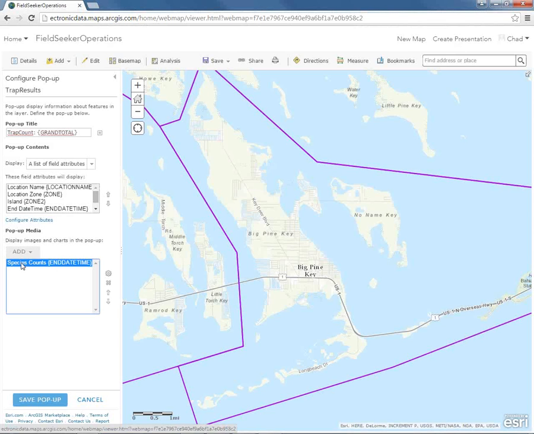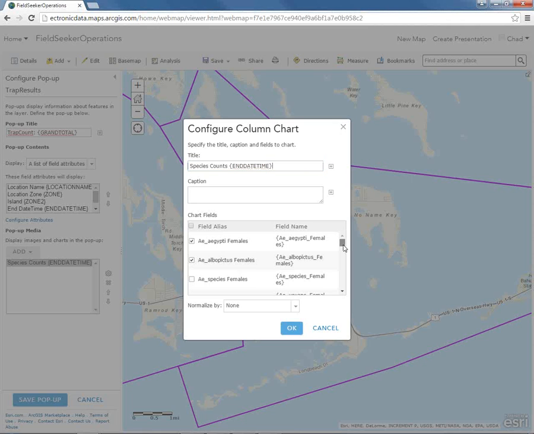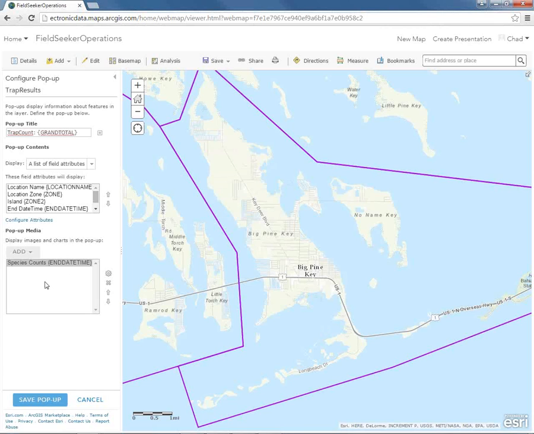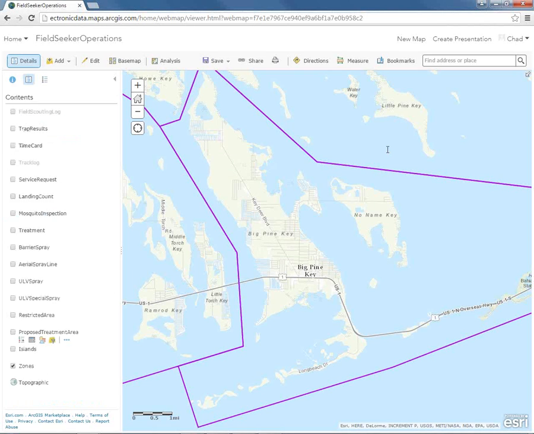Also, we can specify that the pop-up could contain charts, and so we've set up a chart here of species counts that shows counts of certain species. This would also show any picture attachments that were collected in the field.